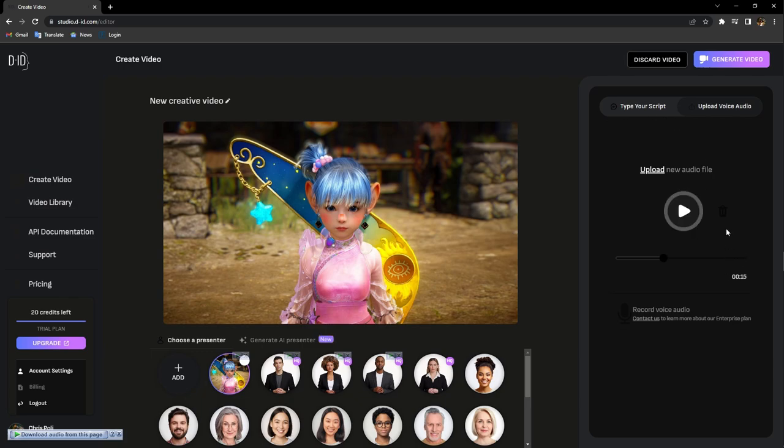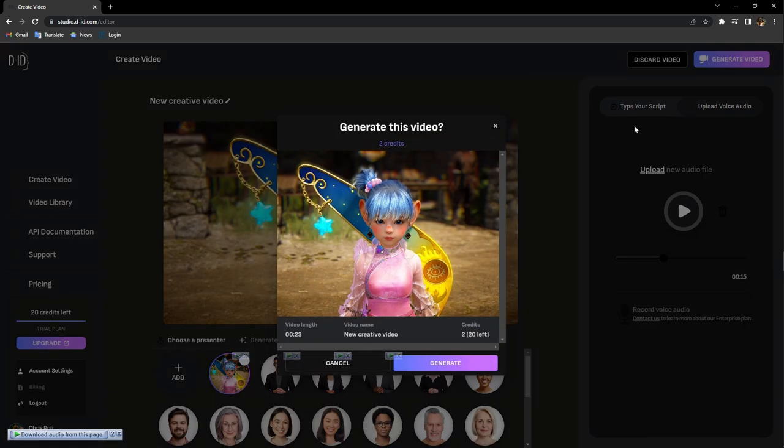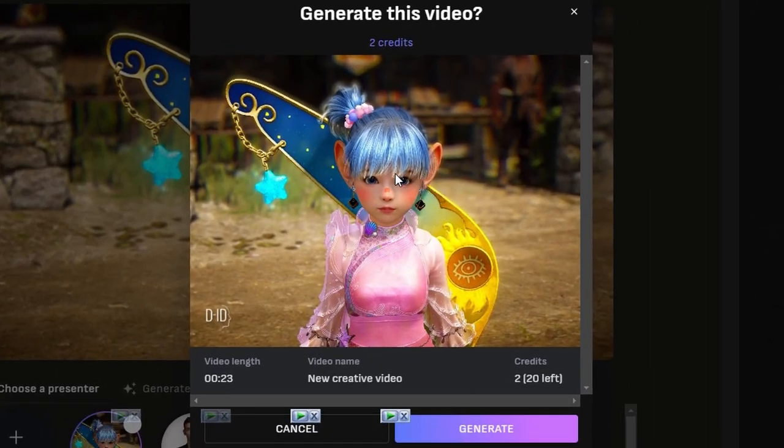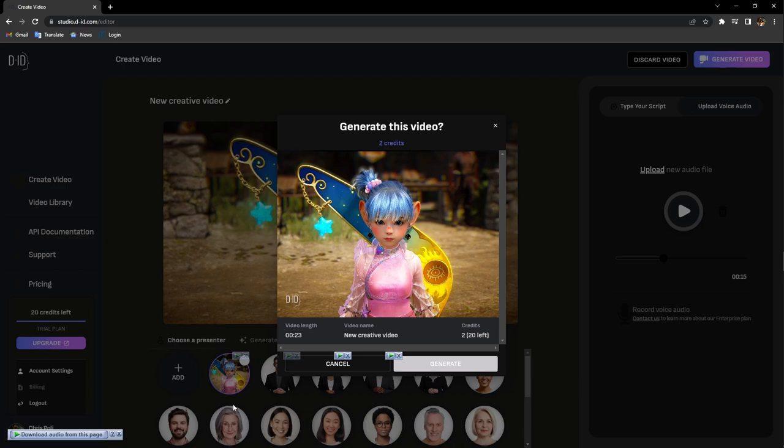You just need to click the button on the top right of your screen, generate video. And then this window will appear, showing that for this example, this video length is 23 seconds. This will use 2 points of my free credit from my 20 points. And if you are already okay with all this preparation, you just need to click this generate button on the bottom of this window.